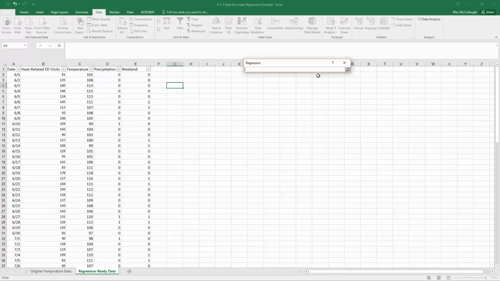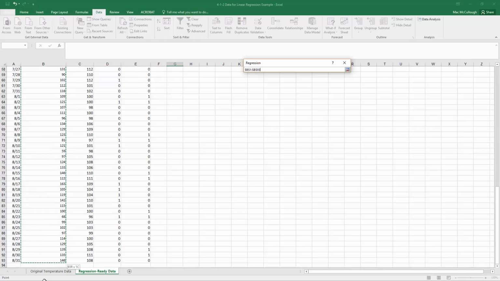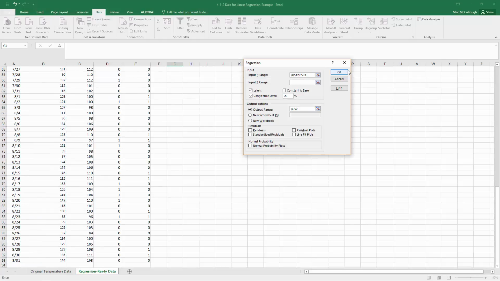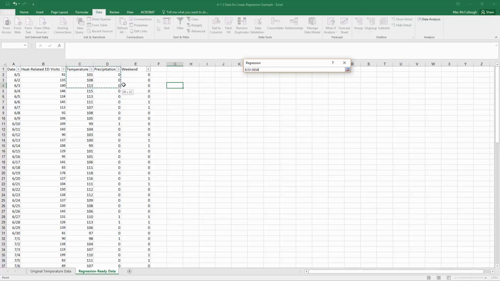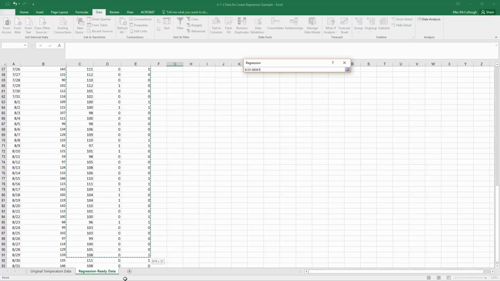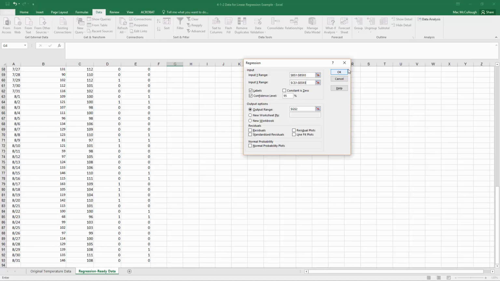And here our Y variable is still exactly the same, heat-related ED visits. And now our X range is no longer an X variable, but X variables. So it's all three of these. So you'll notice you have to have your data arranged so that you can just highlight one area that has all of the x variables. You can't have x variables sort of scattered across the spreadsheet. I did include labels in there.